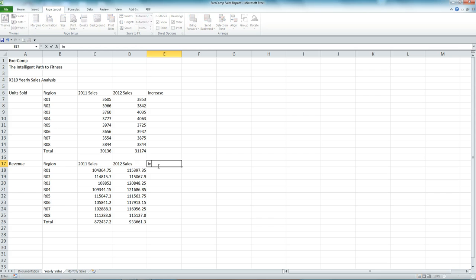If you are not a good typist, feel free to copy and paste that. And then in cells F6 and F17, percentage of the increase.